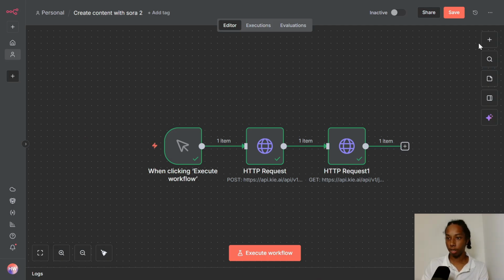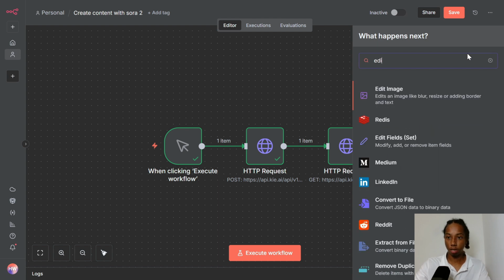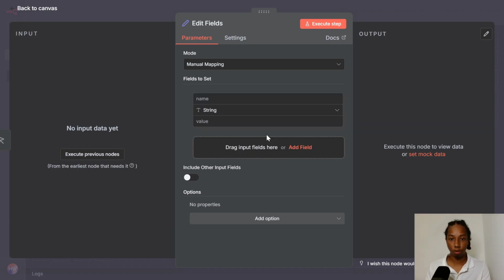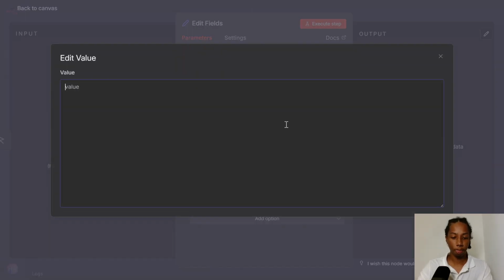Okay, what we want to start by doing is adding a new node, and we're going to add the edit fields node right here. Okay, so now what we're going to do is we're just going to add a field here, and because this is where we're going to be entering the prompt, we're just going to put here prompt, and we're going to leave this on string, and we're just going to write a prompt here. So this is where we're going to write a prompt in the value. So we're just going to open this, and let's just say a teacher in a classroom telling their students to subscribe to Harris Waller on YouTube.